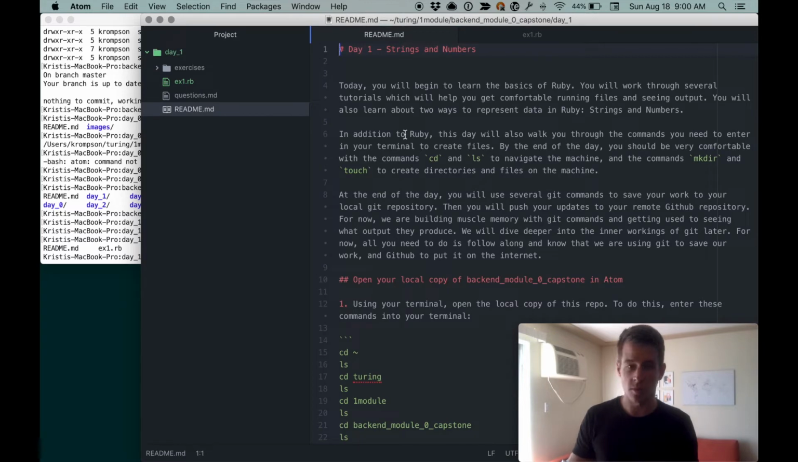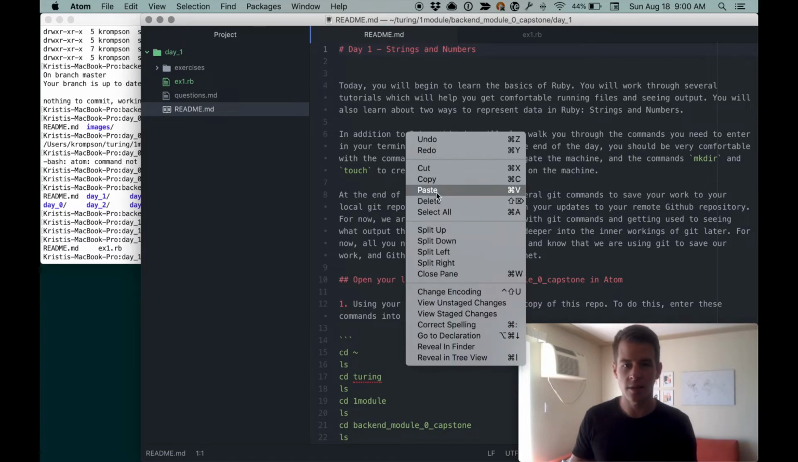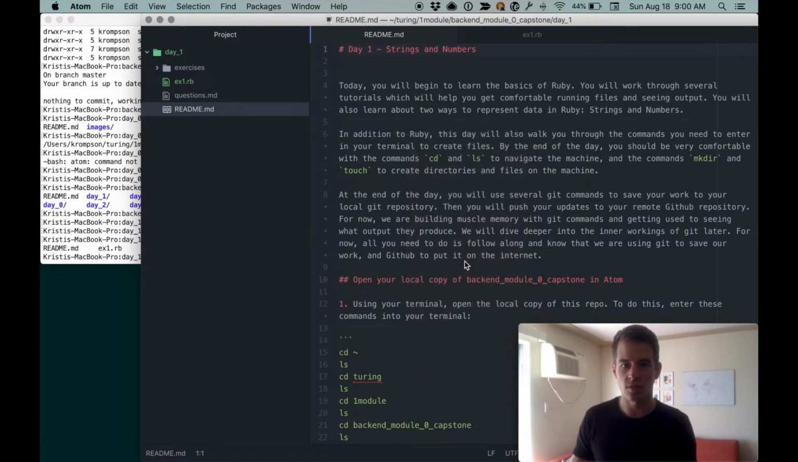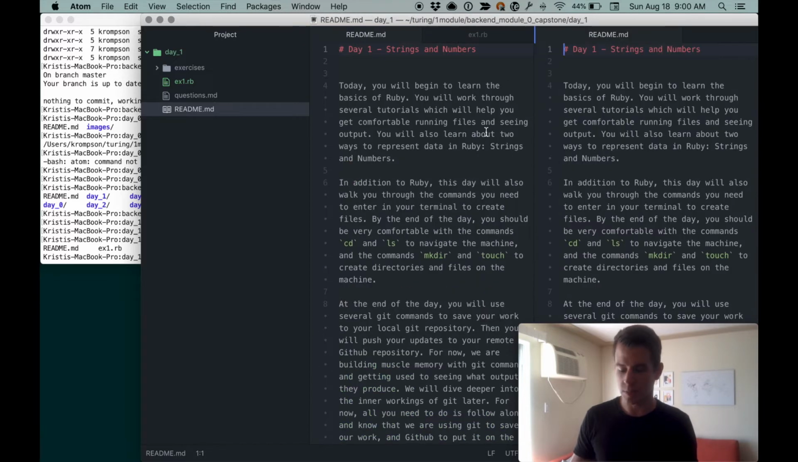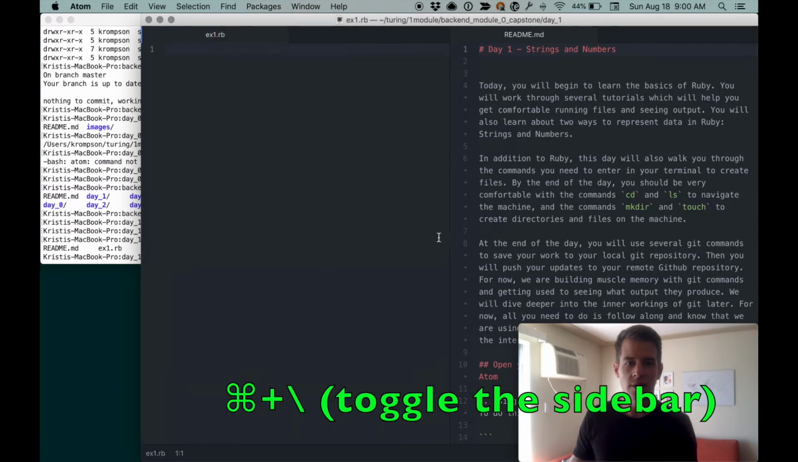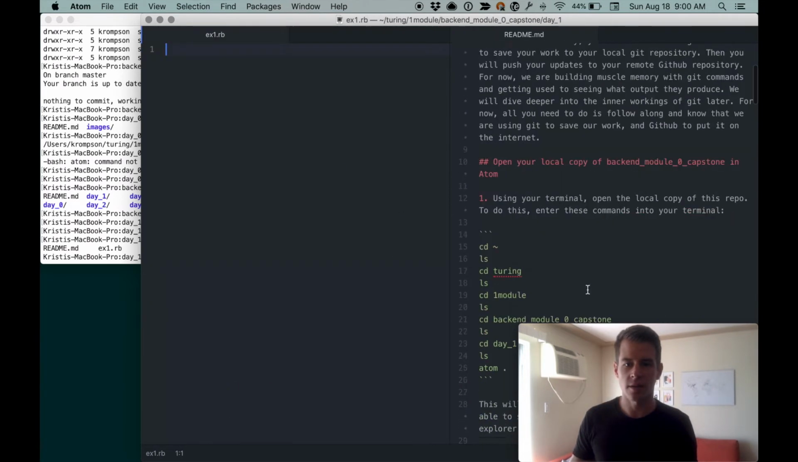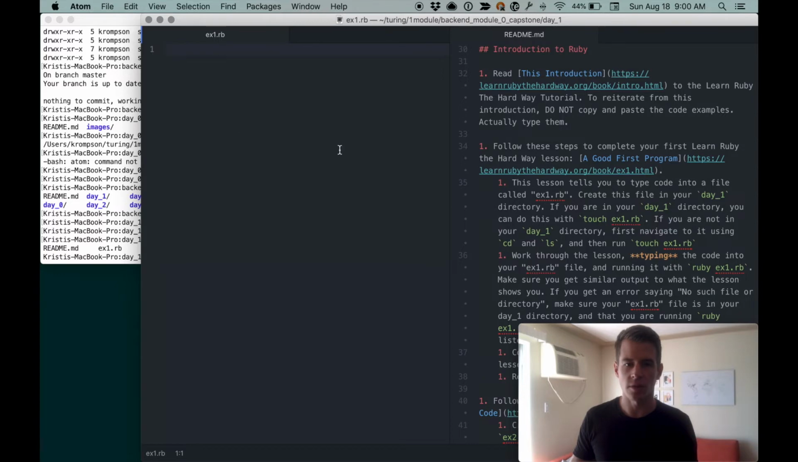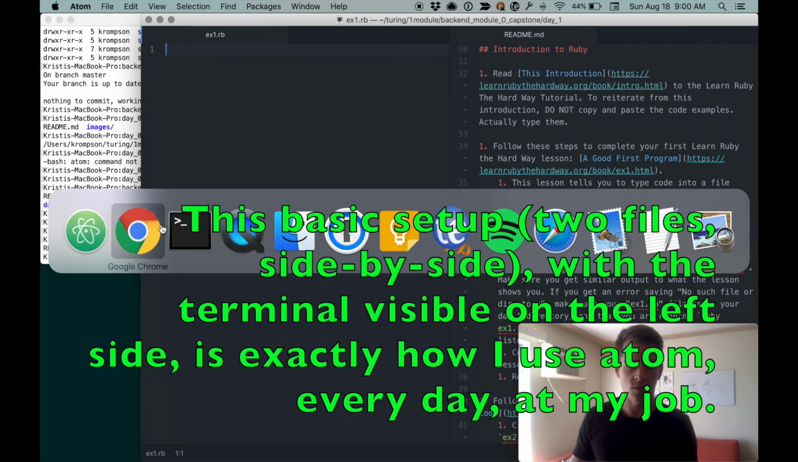Something else we can do is split this by right-clicking. You can split to the right, and it's going to split it in half. Now I'm going to hit Command / again, so we can get more text. And then I'm going to close this tab. So now I have the instructions on one side, and the file I'm working with over here. And then, of course, the actual directions here.